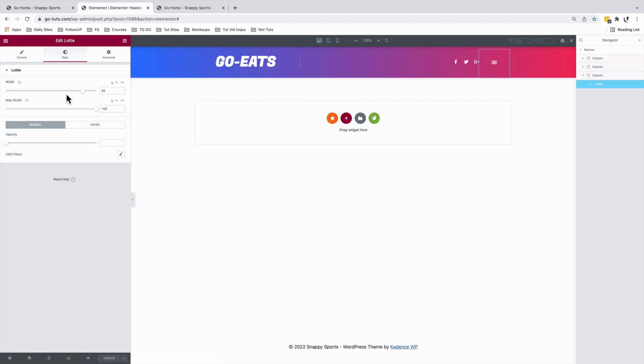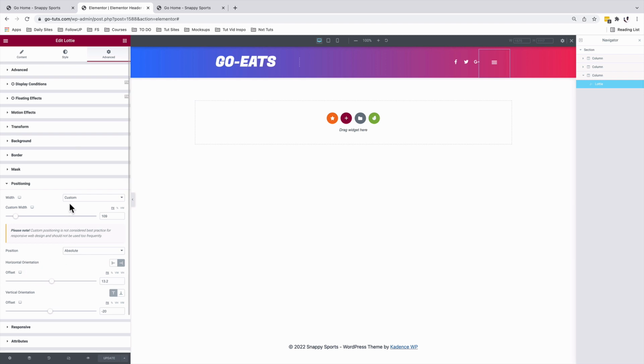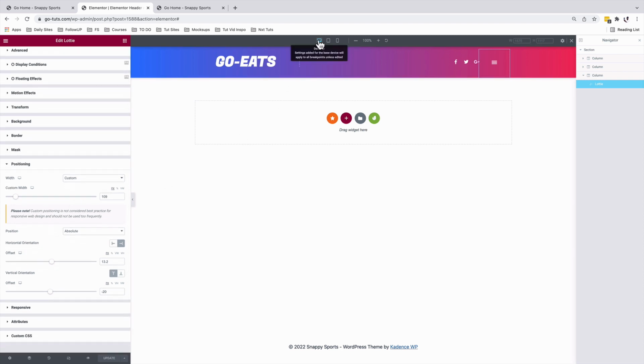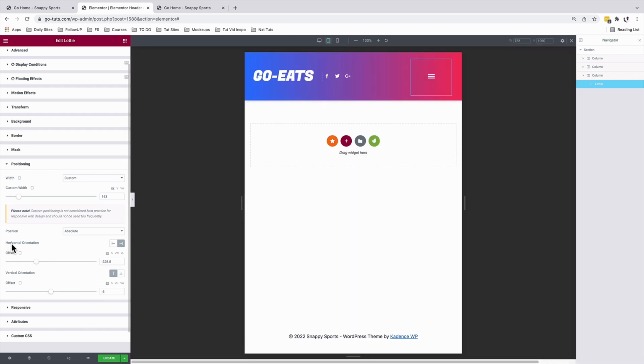Right, we'll set our icon size to 85%, which is the width, and the maximum size to be 100. And under advanced positioning, just make sure that you set up, for example, on the desktop version, we're going to give it a custom width of 109 or 110, and for the horizontal orientation I made it 13.2 pixels and the vertical orientation I made it negative 20. When I move to the tablet device, you simply just have to change the orientation to negative 125. So when you slide this, you move it either to the right or to the left hand side. So I prefer to leave it at that position.